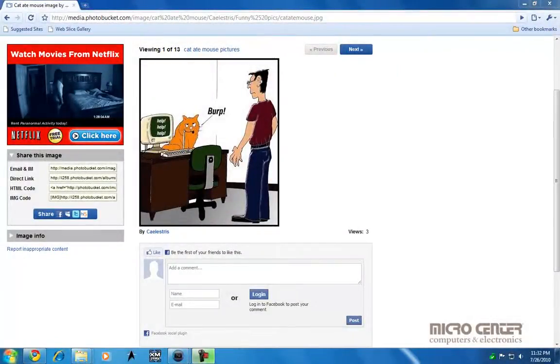What do you do when your cat eats your mouse? You revert back to using only a keyboard until a replacement rodent can be found.